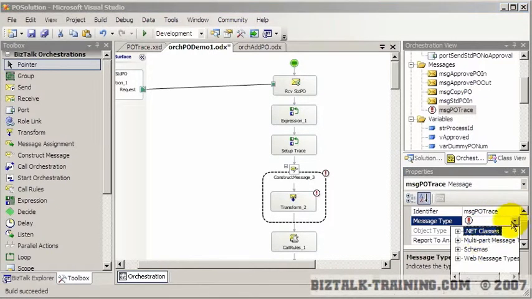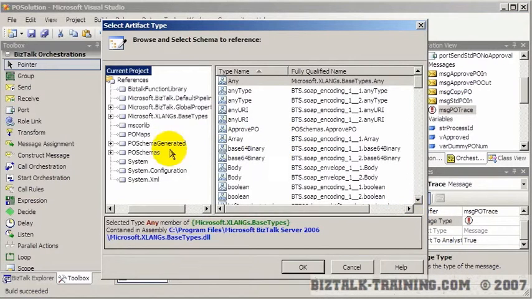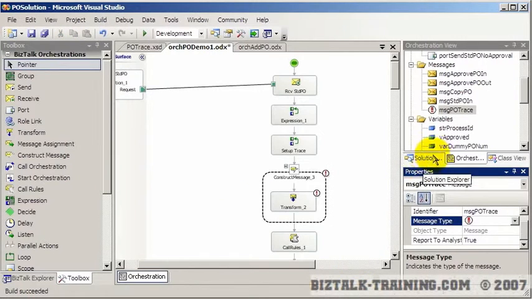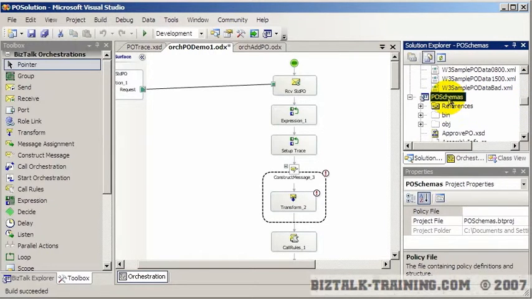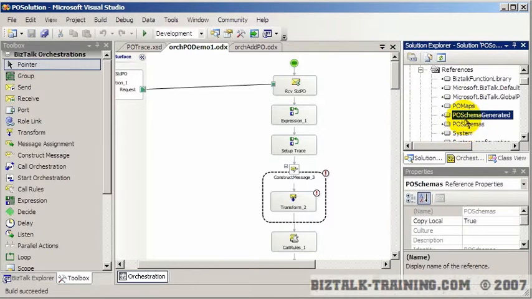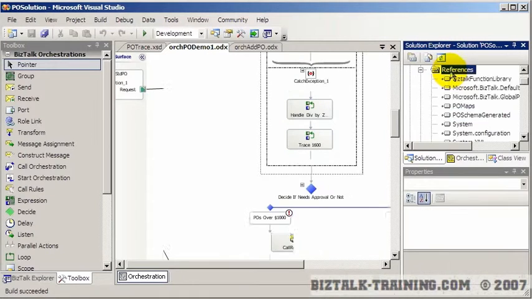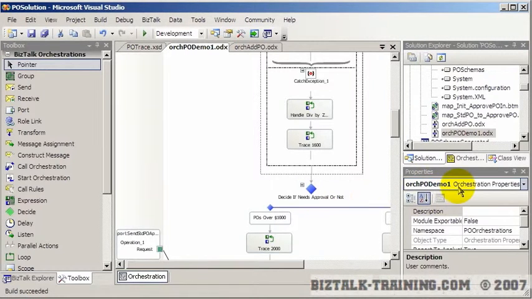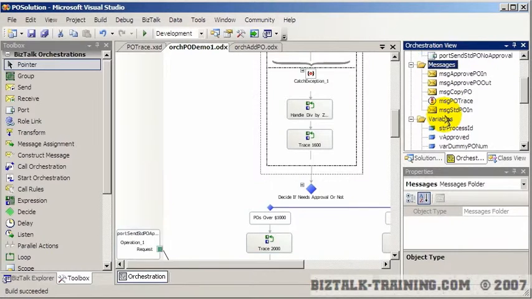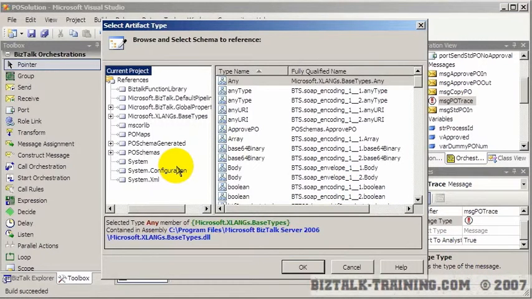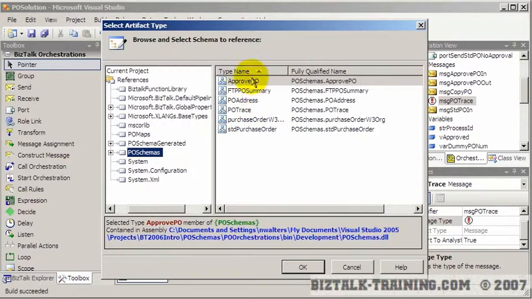We click the message type and we pick the schema from a referenced assembly. We go to the PO schemas and we click on, and notice PO trace is not here. So we've discussed before that lots of times when you add a schema, you need to build the schema project first, then you have to come back to your orchestration and you have to drop and re-add the reference to the schemas. So we add PO schemas back. Okay, and now we were defining a message. The message type, schemas, select from referenced assembly, and then here we go to PO schemas and we click on PO trace.